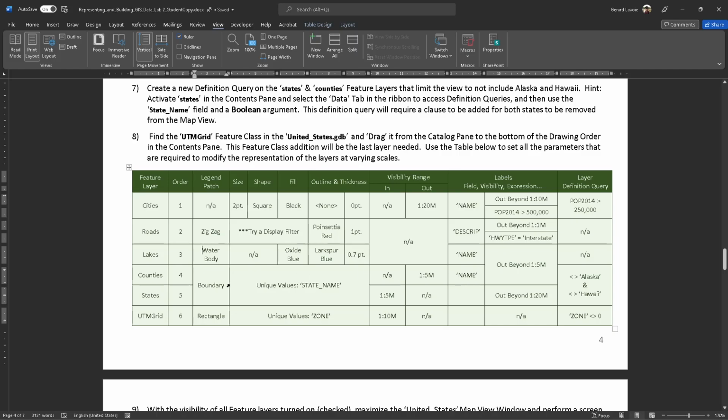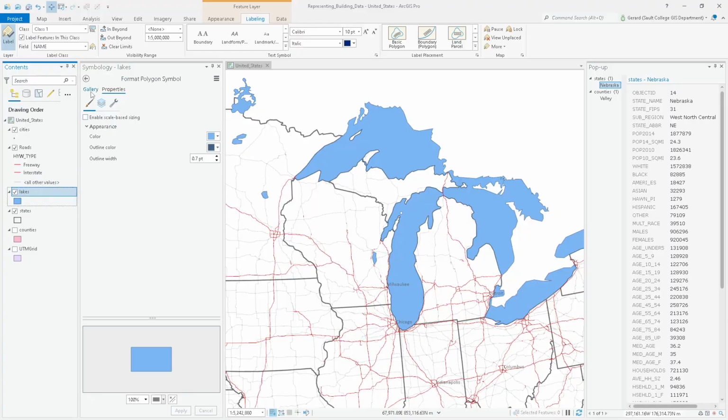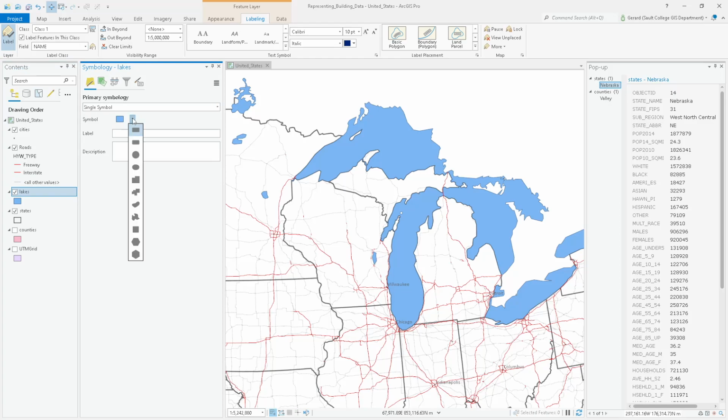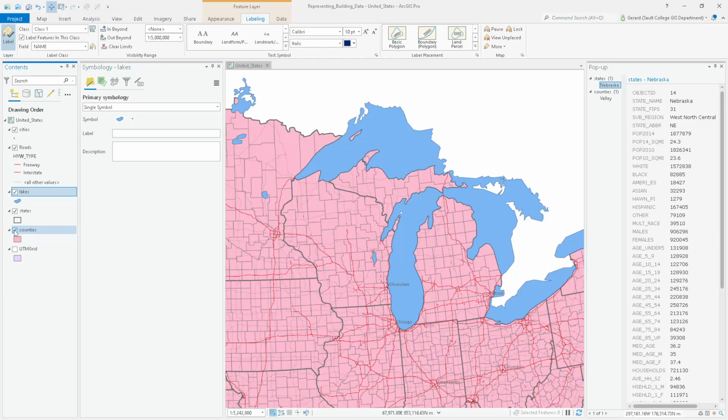Not much else. For the counties, alright, so I've got to do my legend patch shapes. So let's go and take care of that. The lakes have a legend patch shape, which is done in the primary symbology. I'm going to use water body, right? Now for the counties, let's turn them on. And let's use a legend patch shape for the counties, something like a building or boundary. Let's do that, it's different. It's not like they're representing buildings, it's just a legend patch shape, just to give it a little bit of interest in the contents pane.